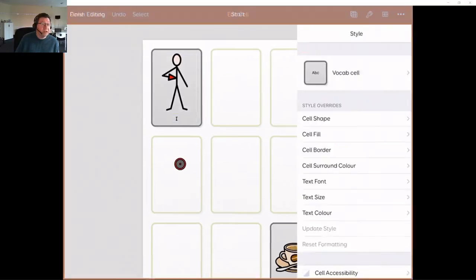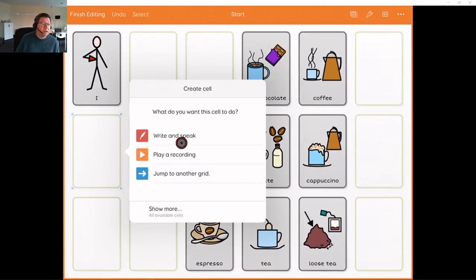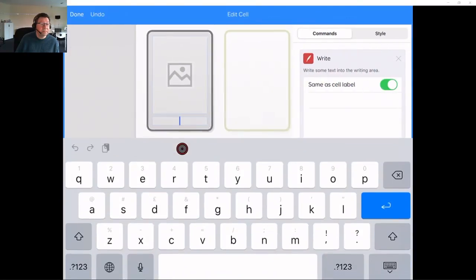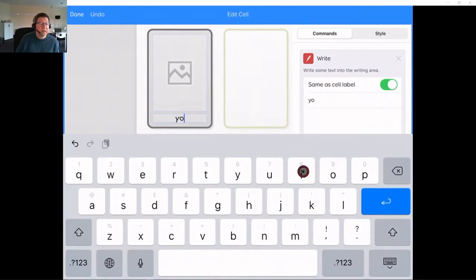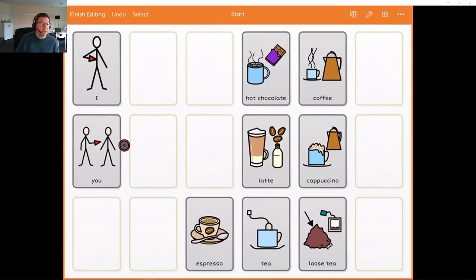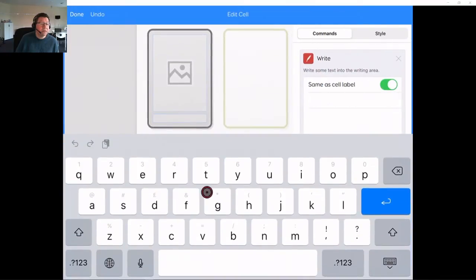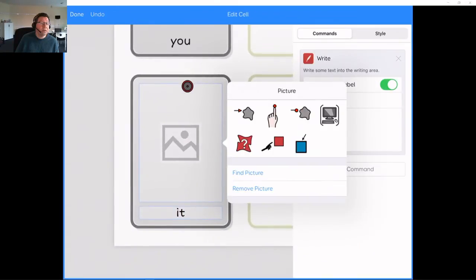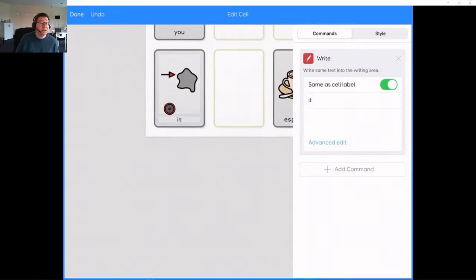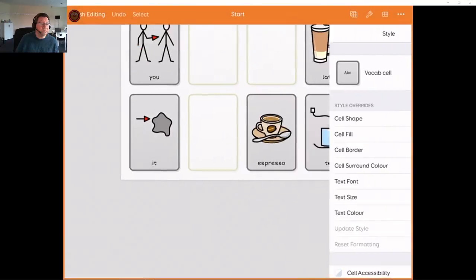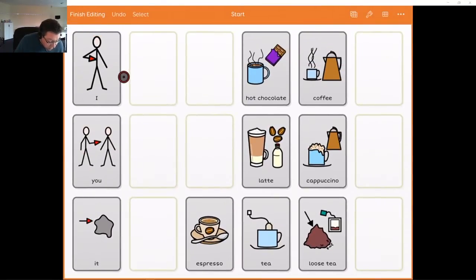And I'm going to put U underneath there. And it underneath that. And again, tap on there and then select the symbol that you want. Okay, so we've got some pronouns. Now let's add in some verbs.